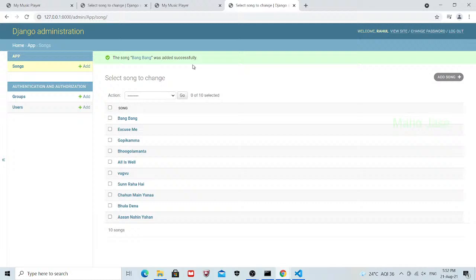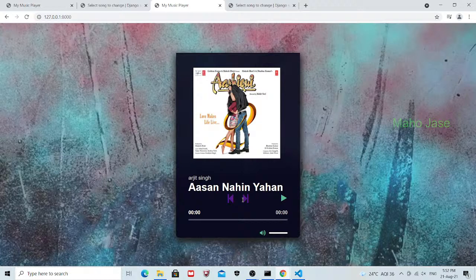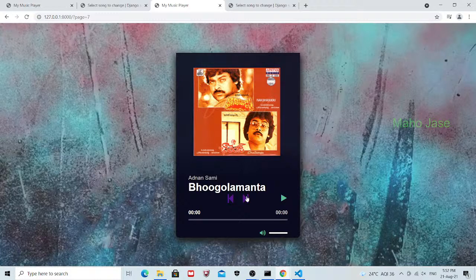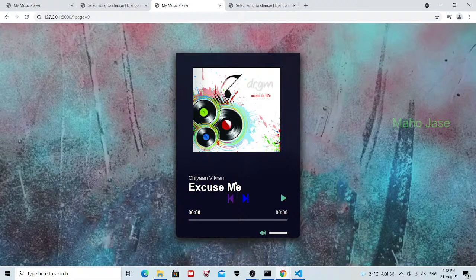So in this way we are going to create an application for a music streaming app, and also we are going to add songs in the background. Now let's see, if you click on refresh, if you click on move to the next song, we have added two songs. So see here, yeah, we have the song Excuse Me, and the artist was Chian Vikram. And then if I click on play, it would start playing the song.